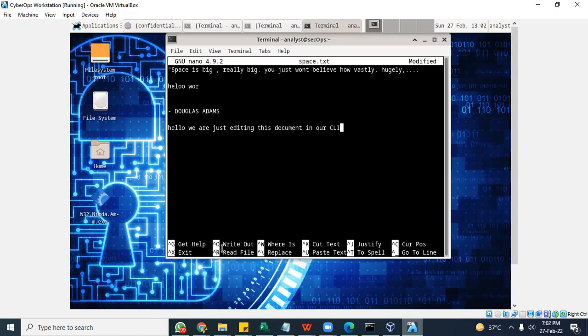Control X, you could exit, read file, write out, where is, cut, justify, spell, paste, go to line. I think there is Control X. Control S is going to save, yes. So it has told us wrote 8 lines, right? 1, 2, 3, 4, 5, 6, 7, 8. Those are the 8 lines, right? You have one line empty here, 2 lines empty here, 1 line empty here. So 1 plus 1, 2, 3, 4, 5, 6, 7, 8, 8 lines.